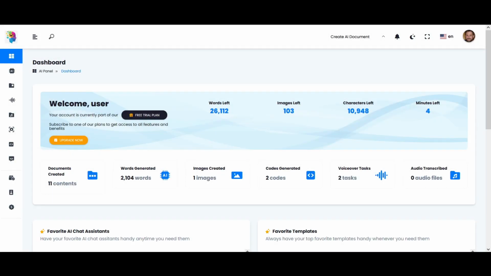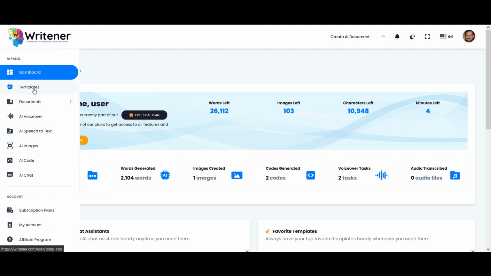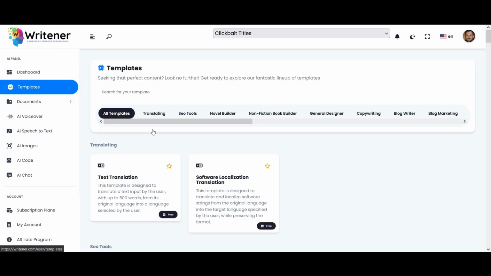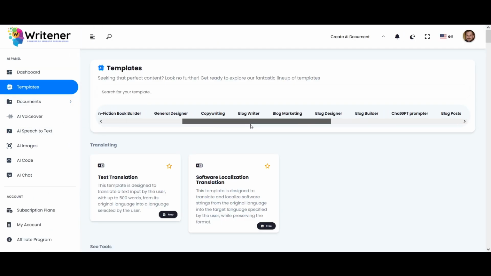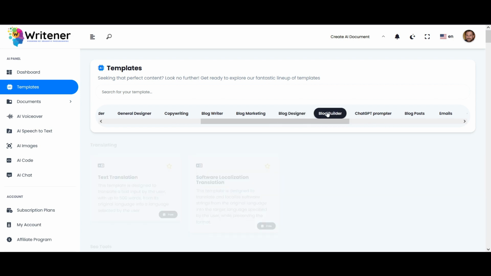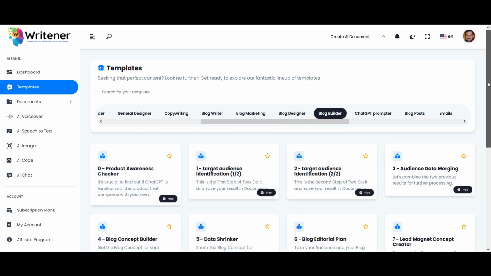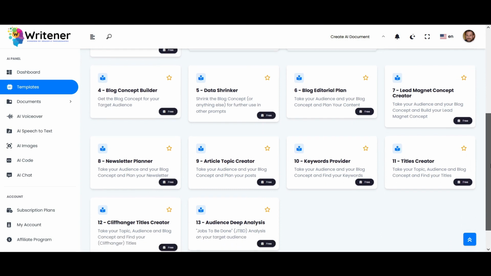If you're looking to start designing a blog site from scratch, the best thing to do is head to Writener and choose the sequence of templates called Blog Builder. Blog Builder includes 13 templates specifically designed for the strategic design and creation of a blog site.